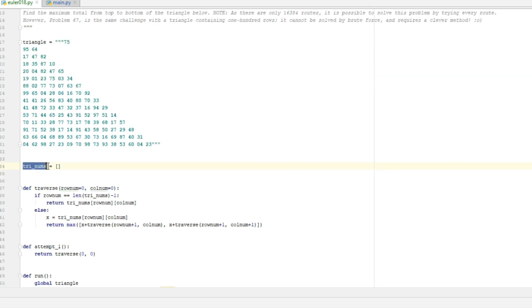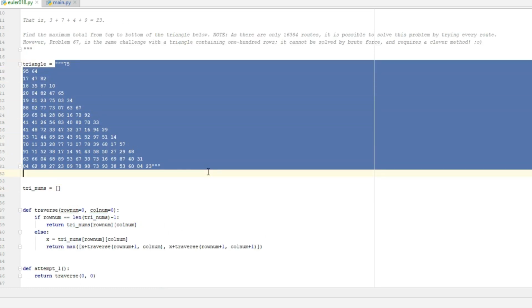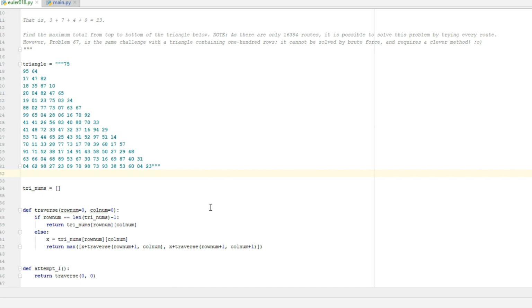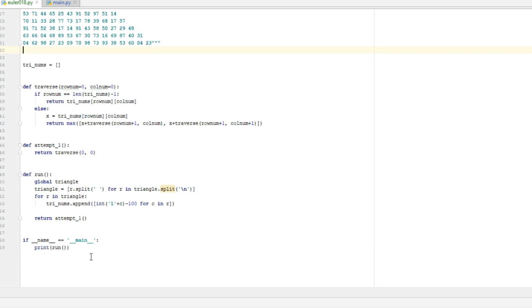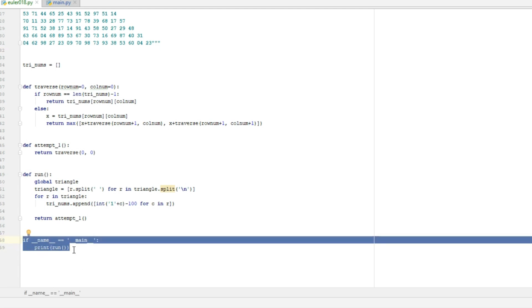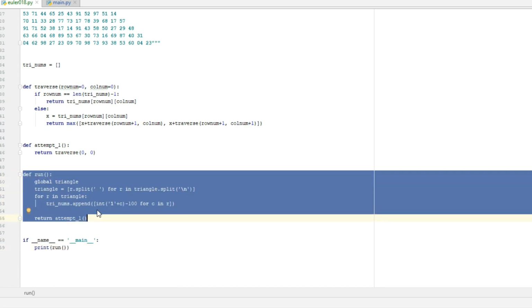This variable we use to convert the text we see here into an array of numbers, because at this point all of this is just one blob of text with new lines in it, and we want numerical values out of it in order to be able to add them. And here's the rest of the default boilerplate code, so it can be run on its own, and it can be run from our Euler main py.